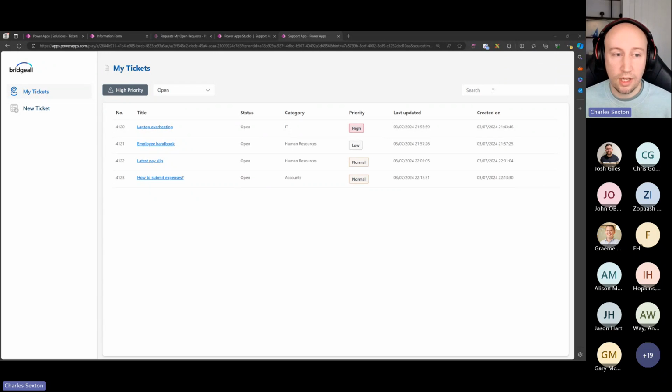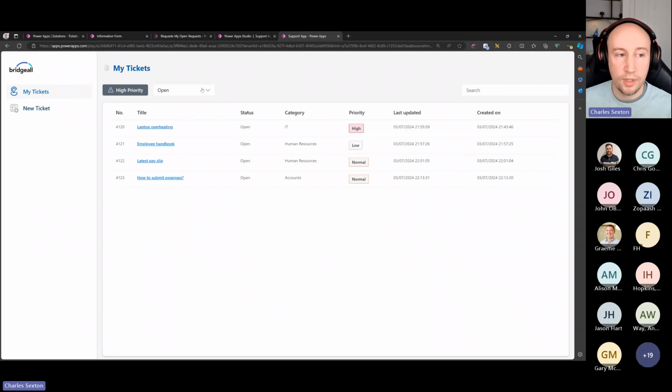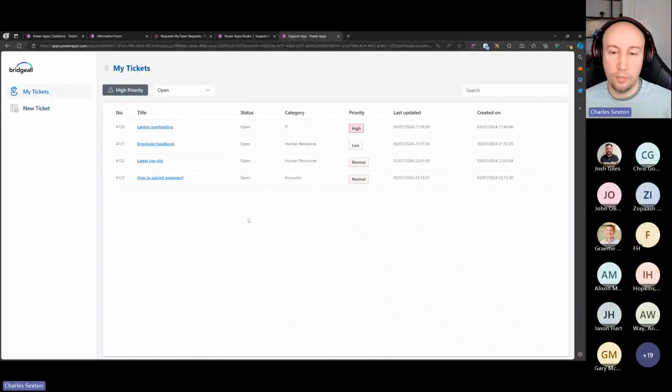We've also built in some search capabilities. So if I wanted to search for any tickets that are about my laptop, then I can find that. I'm currently looking at the open tickets by default, but I can go and have a look at completed tickets. And this is all functionality that's very easy and very quick to build into an application with Power Apps. I can also have a look at which ones are high priority.